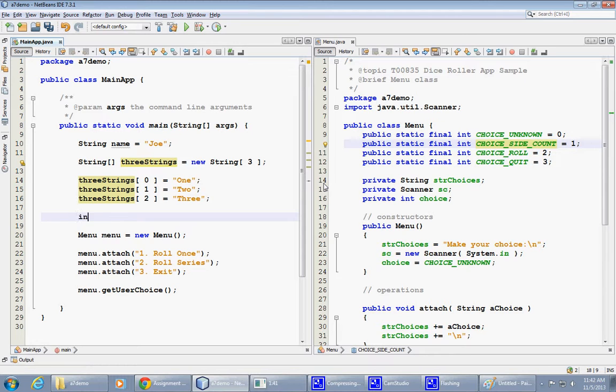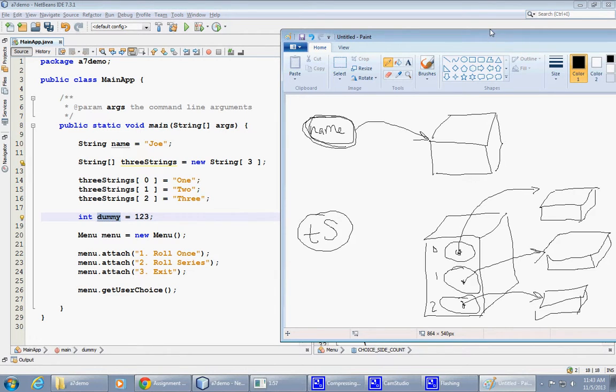What if I have one integer dummy right here equals 1, 2, 3? You know that dummy is a primitive data type. Its type is integer. In this case, if I continue to use my illustration here, I don't have a reference to integer. It's in the local scope of my main method, and a little integer is created. I will also draw it as a 3D object. It's a small one, right? Java specification tells us it's 4 bytes in size.